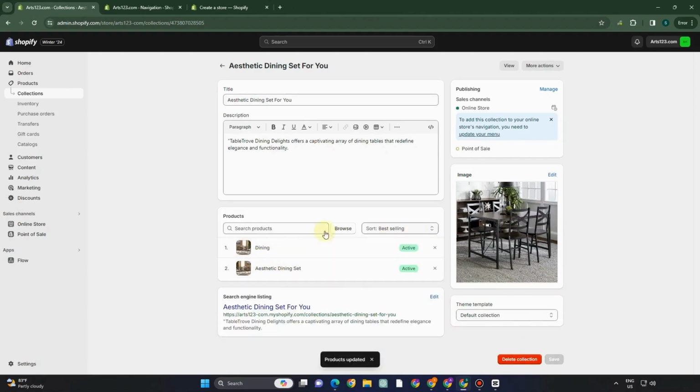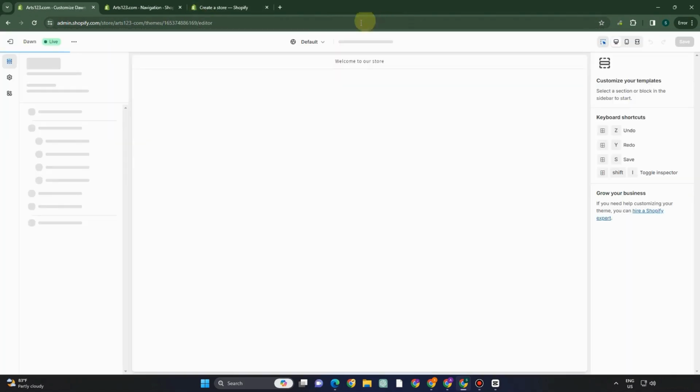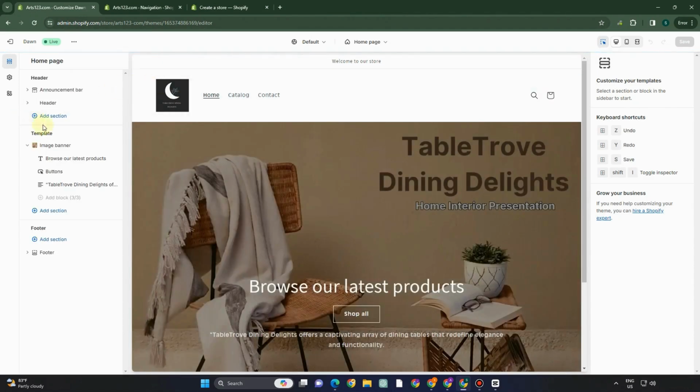Then as you can see here, we have sort or filter. So you can simply select if you want your customer to see the best selling products, the highest price products, lowest price products, newest, everything is up to you. But I want to select best selling right here. Okay, so yeah, that's how you add product and collection.